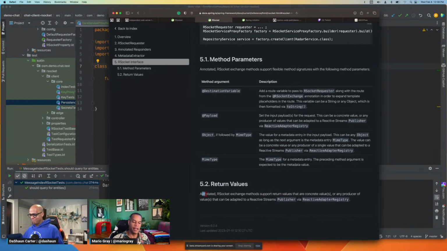Annotated RSocket exchange methods support return values that are concrete values or any producer of value that can be adapted to a reactive stream publisher via the reactive adapter registry. We're not going to write adapters because we don't have any special underlying transport code or thread-bound operator code that we need to worry about here. We're just going straight from flux to flux, so it'll do all of the correct translations for us. If I was using RxJava, I would need a reactive adapter registry to go between RxJava and RSocket.